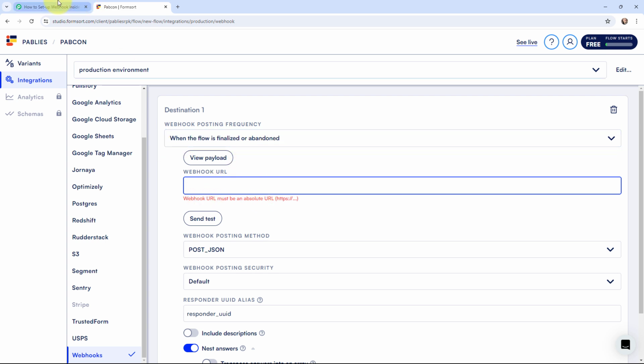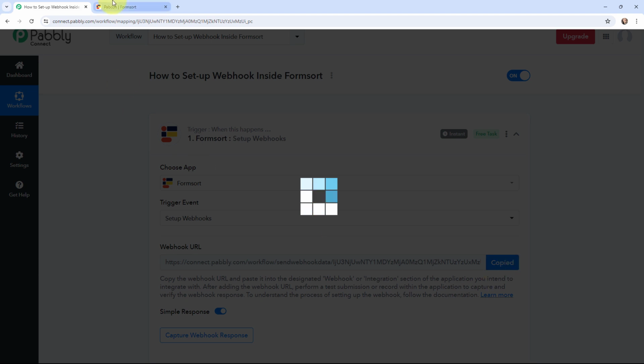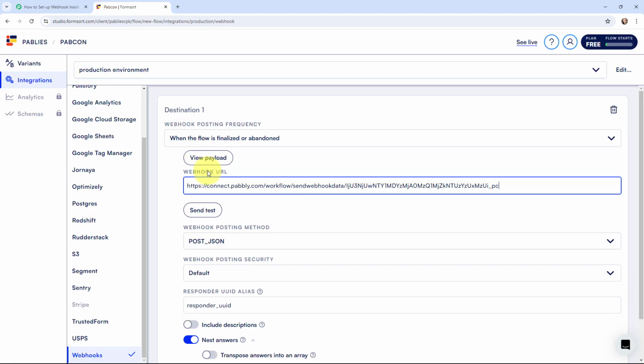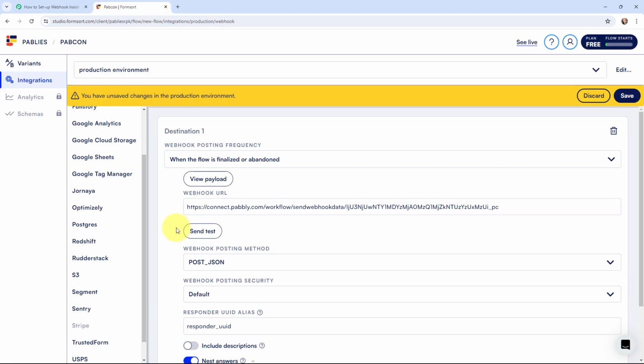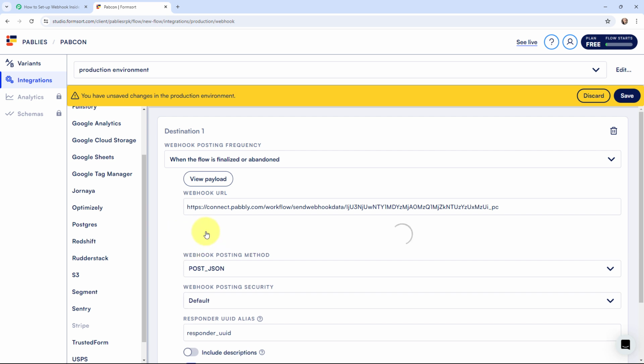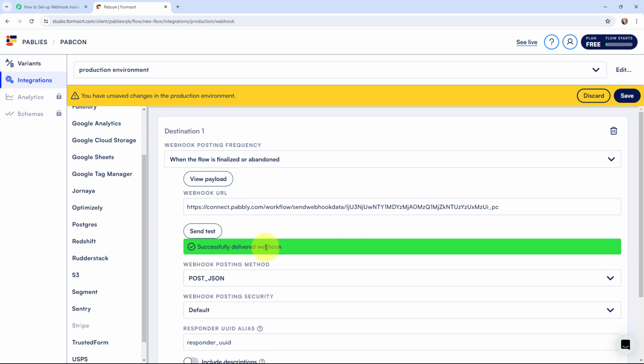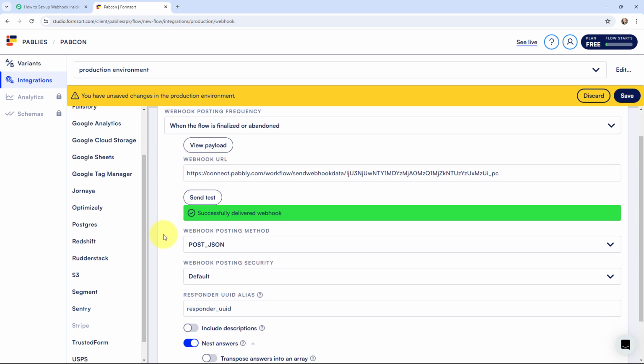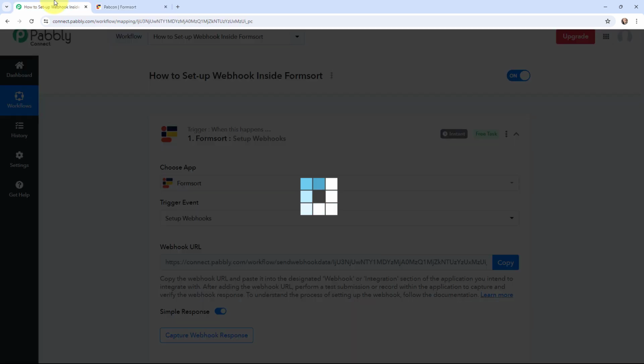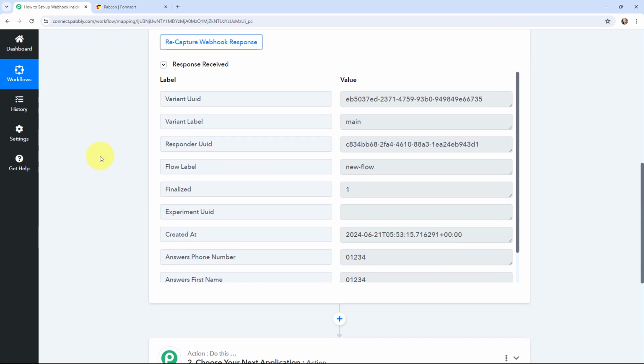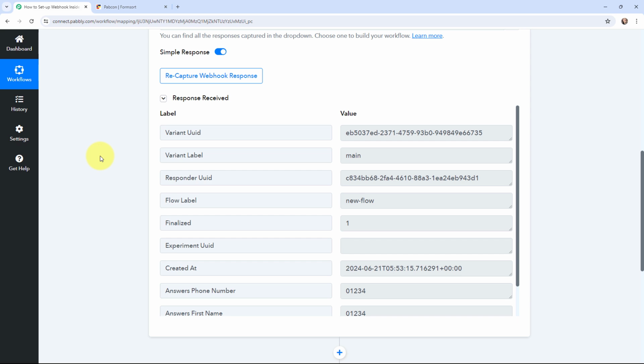So now in this webhook URL field from Pabbly Connect, I'm going to copy the webhook URL and over here I'm going to paste it. So once I've done that, I'm going to send the test data. So here it says successfully delivered webhook. So as we have mentioned the webhook URL, we don't have to make any changes in these fields that are given below. So we have sent the test data and the test data would have been captured inside Pabbly Connect. So over here in Pabbly Connect, you can see that we have received the test response. That means this here's the test data.